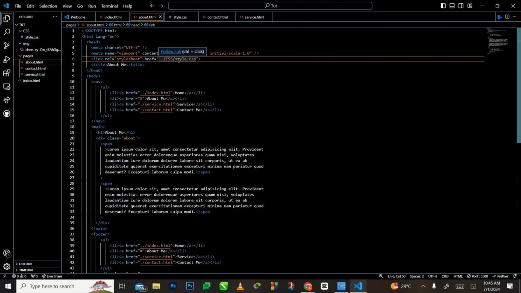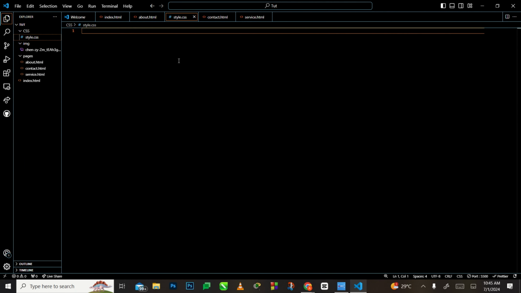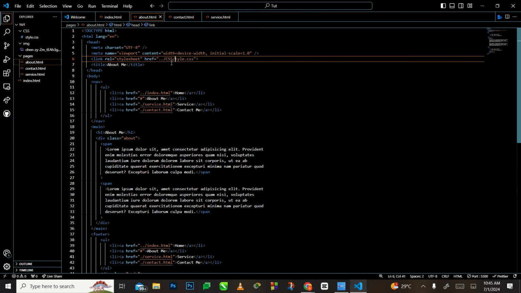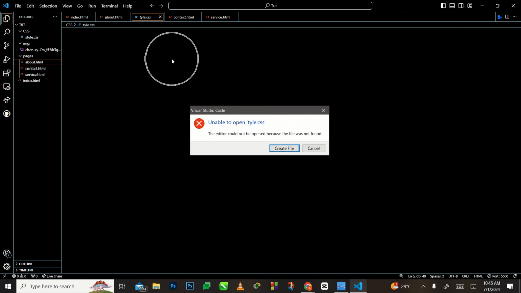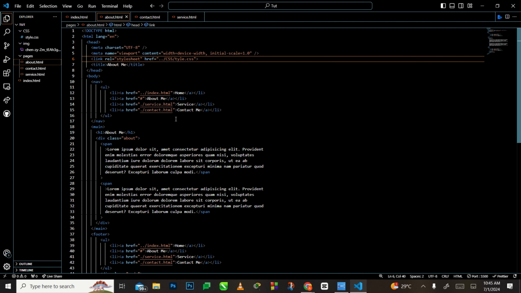So you press your control key, and I'm on Windows, and then click, and so yeah, there you have it. It's going to take you to the CSS file itself, if it's correct. But if the directory is not right, let's just make a tweak in this. And there we have it. It says unable to open it because it does not exist. The editor could not find it. Okay, so it's not existing. So go back and make the correct statement.